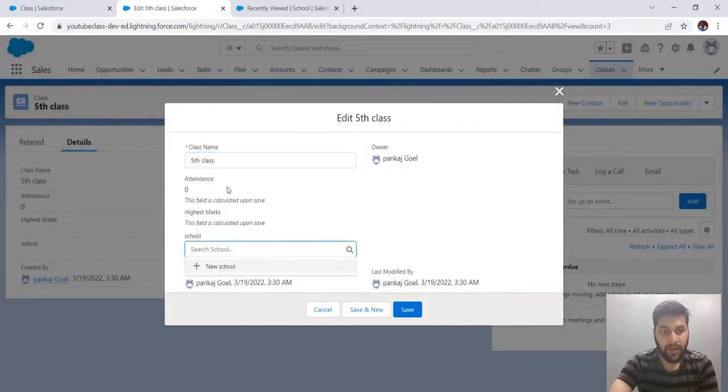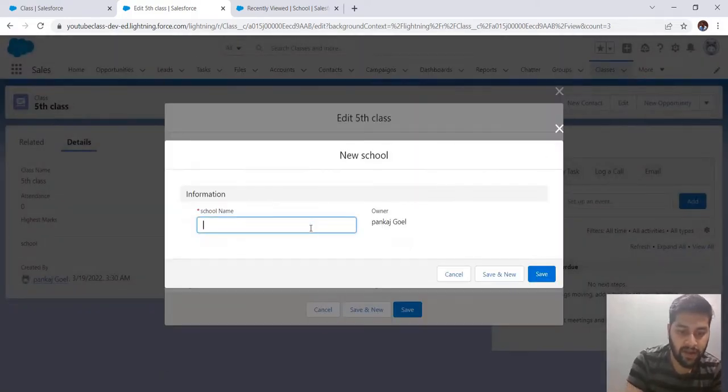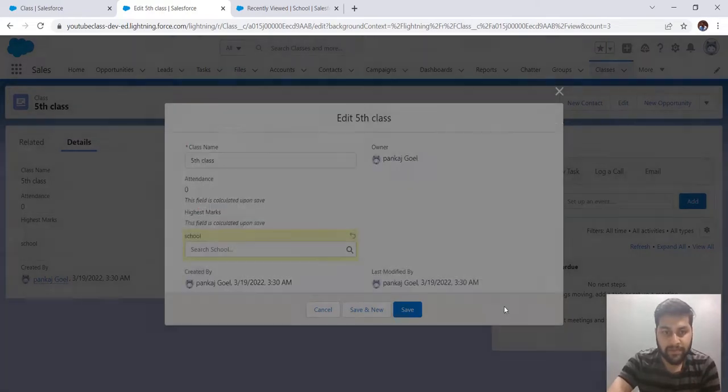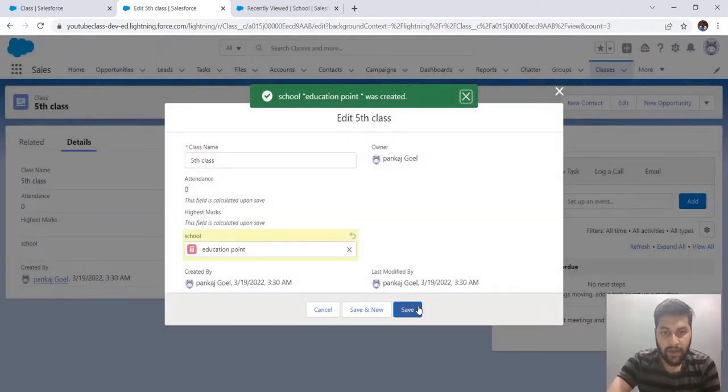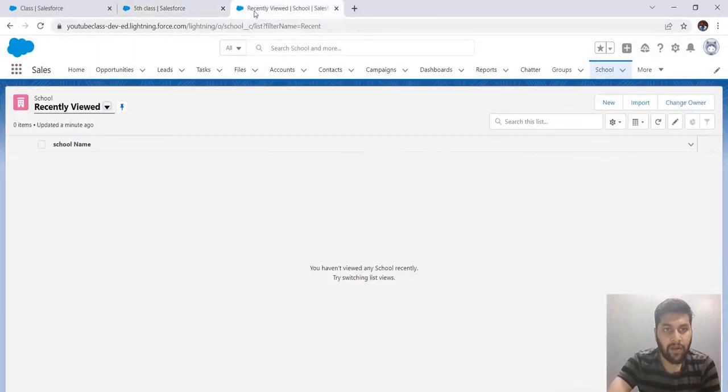These are the read-only fields that would be calculated. Since no student is related to it, these fields are empty. Let's create a new school since we don't have any school. Let's say it's Education Point. Just a random name, and we save it. We got this record created. Now if we look into that school, we will have that.